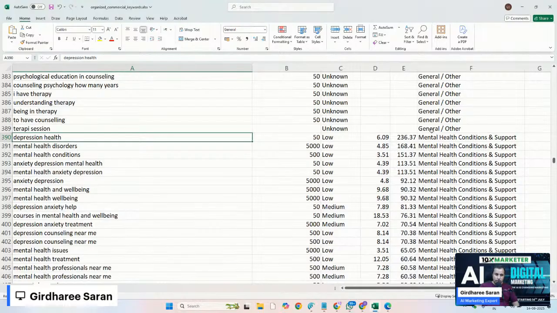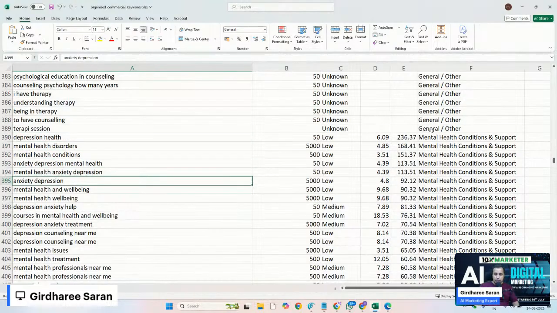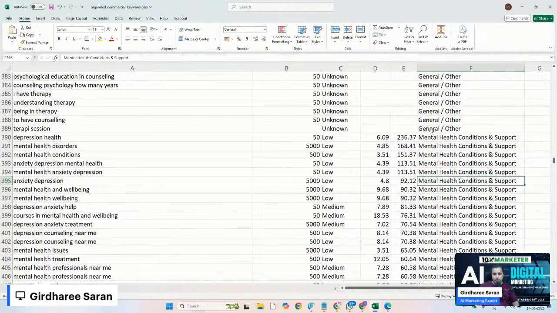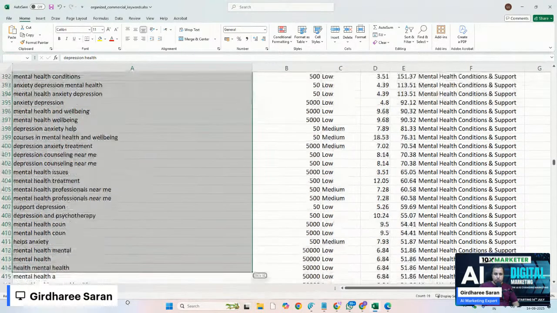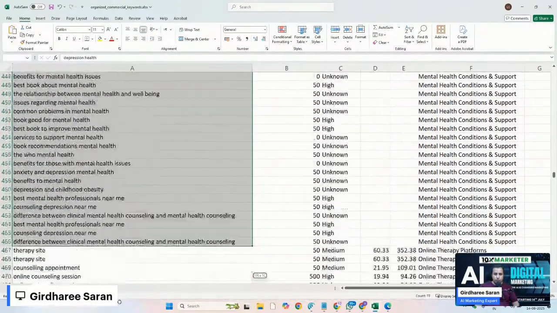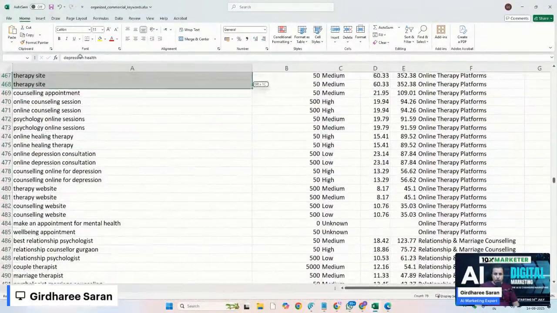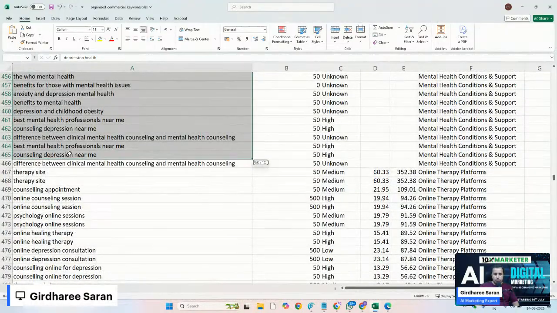Then there are keywords related to mental health disorders, mental health conditions, anxiety, depression, mental health. So these are the keywords that you want to target, and this is the theme for them. So they need mental health condition and support. So how many keywords are there? Yeah, there are around 100 keywords. It's around 76 keywords that fall into this theme, 77 keywords.